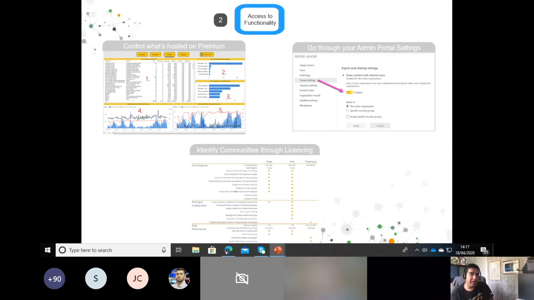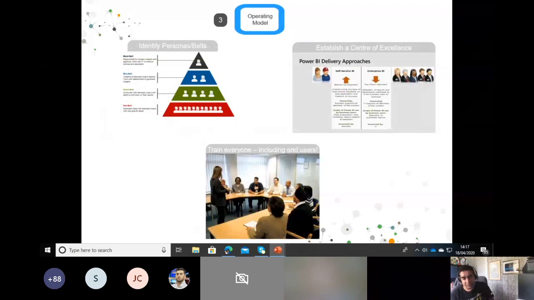There are some settings in the admin portal that you might want to restrict. The extent to which you restrict those, whether you restrict it to super users or just content developers, or leave it open to everyone, is a governance choice that needs to be made with the security team. And so that is the operating model.